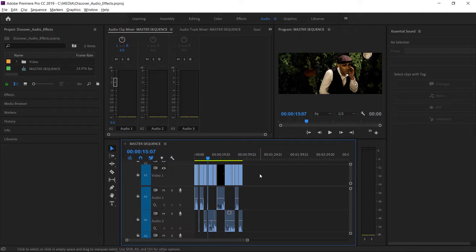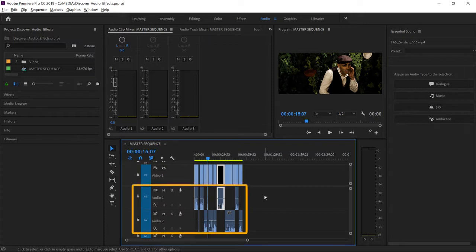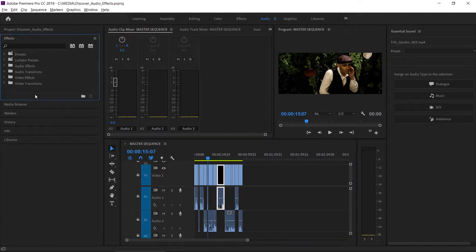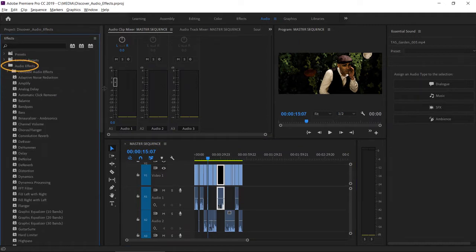or make creative changes. In this project, I have a simple dialogue sequence, and I'd like to add some effects to the clips. To make it easier to see what we're doing, I've separated the two voices in this sequence onto different audio tracks. I'd like to add some EQ to these clips, and I'm going to do it using Audio Effects. Audio effects are available in the Effects panel, and they have a category of their own.